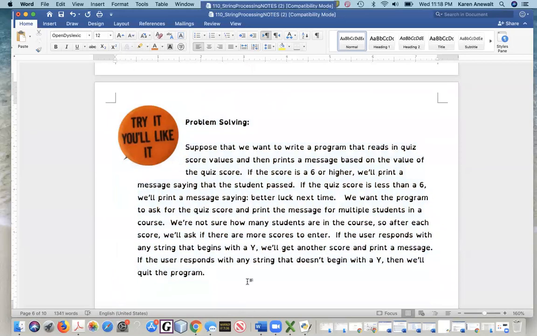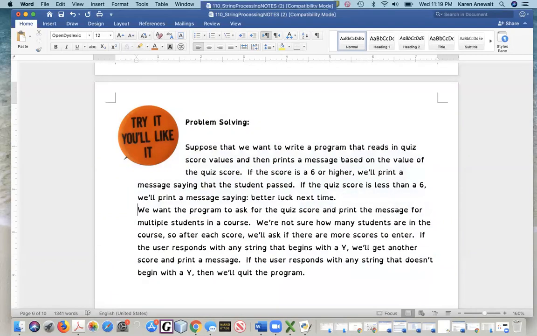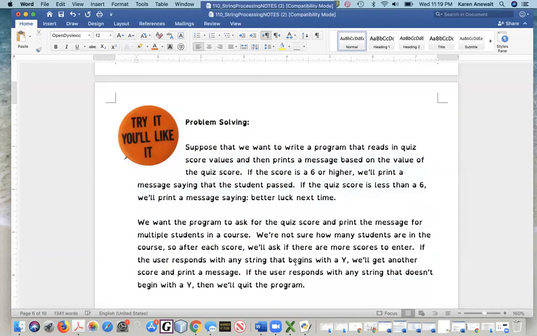Let's look at a short problem-solving exercise. Suppose that we wanted to write a program that reads in quiz score values and then prints a message based on the value of the quiz score. If the score is 6 or higher, we want to print a message saying the student passed. If the score is less than 6, we want to print a message saying better luck next time. We want the program to ask for quiz score and print the message for multiple students in a course. We don't know how many students there are in the course.